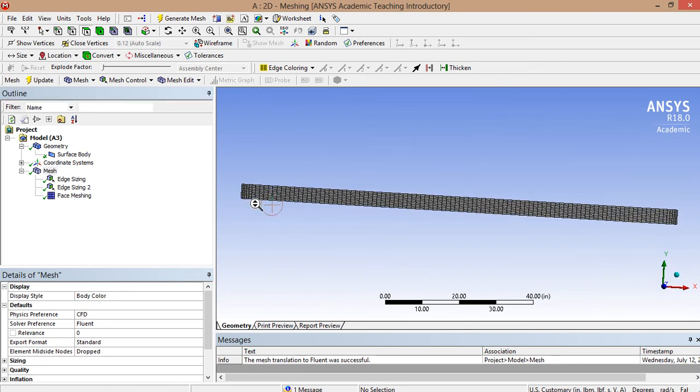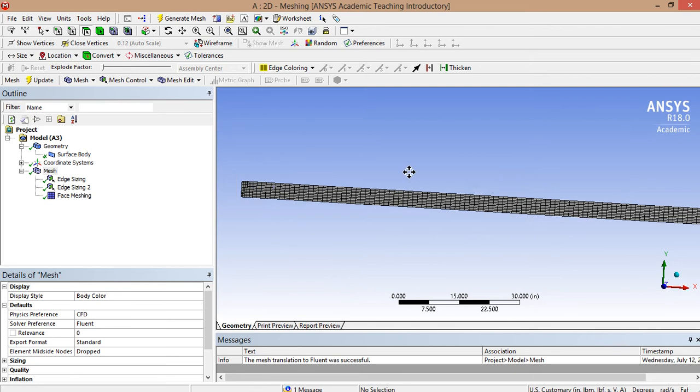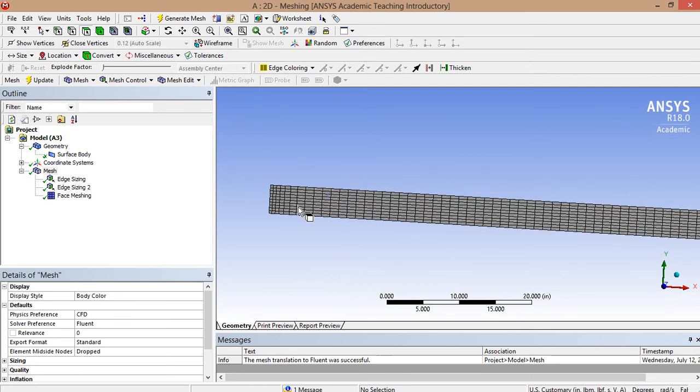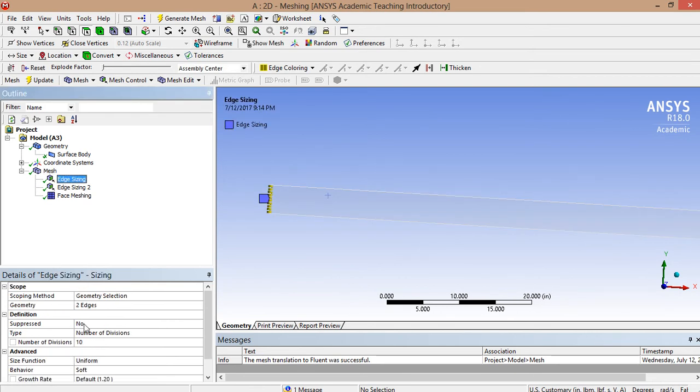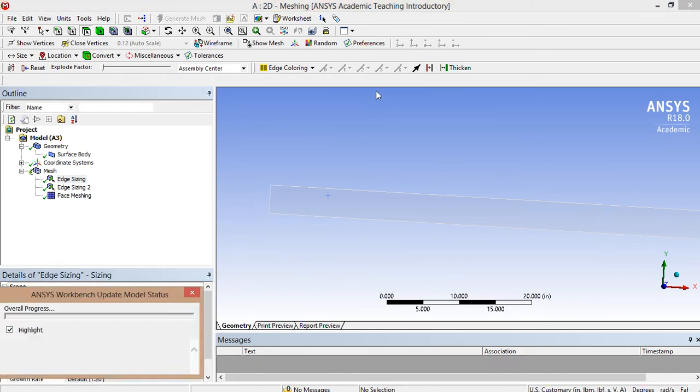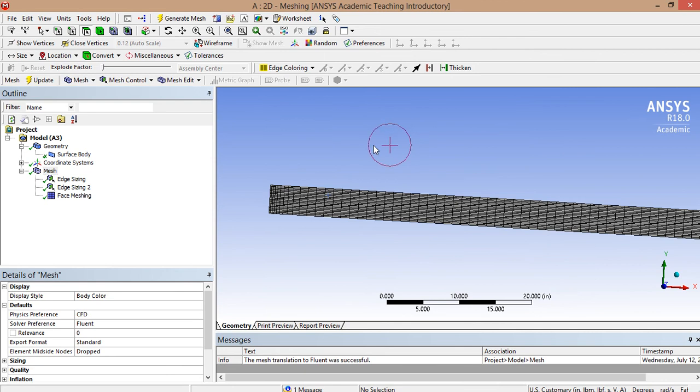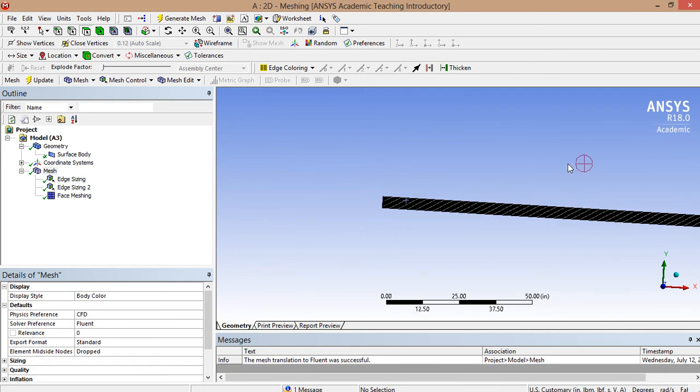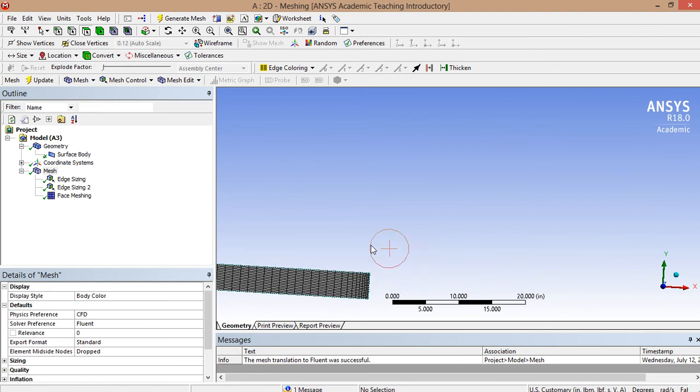So from here, what I want to do is, I think it's okay. You can change that first edge sizing probably to 20, and it probably will look a little better. So there you go. That looks a little better in the inlet, and this would be your outlet mesh.